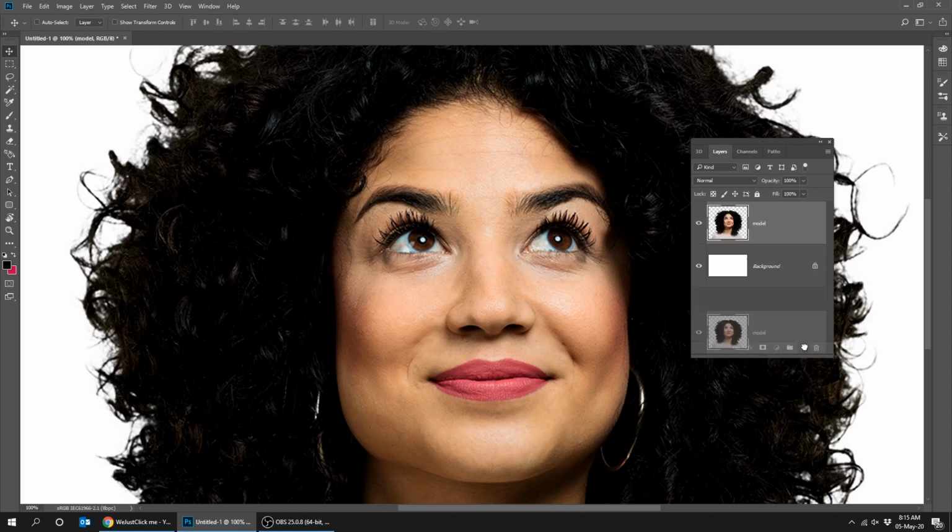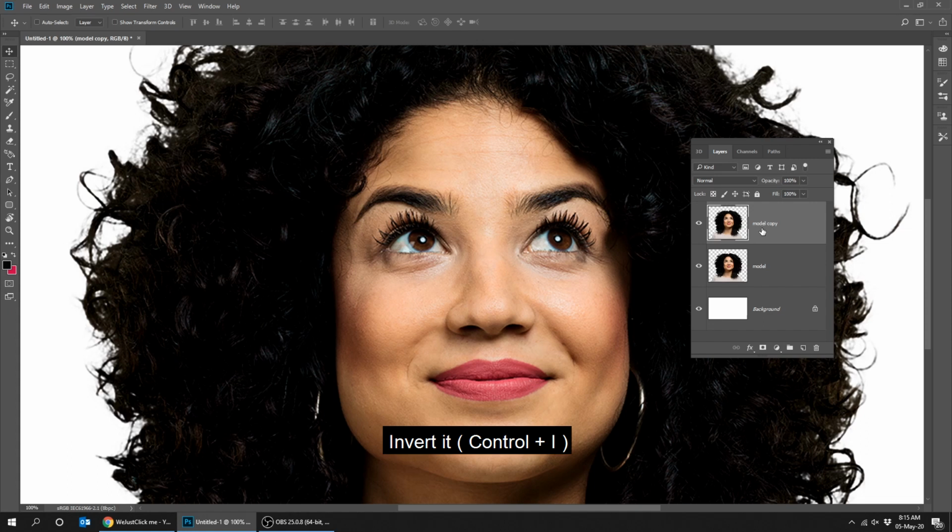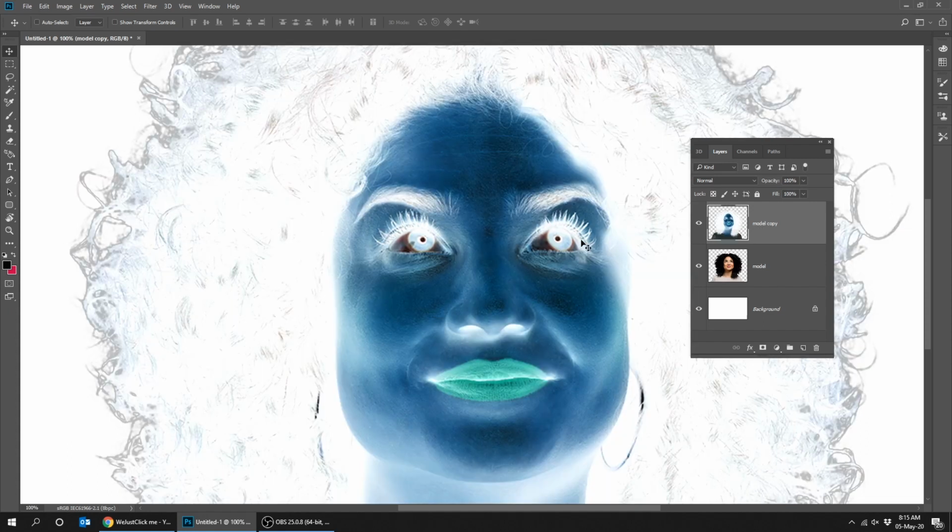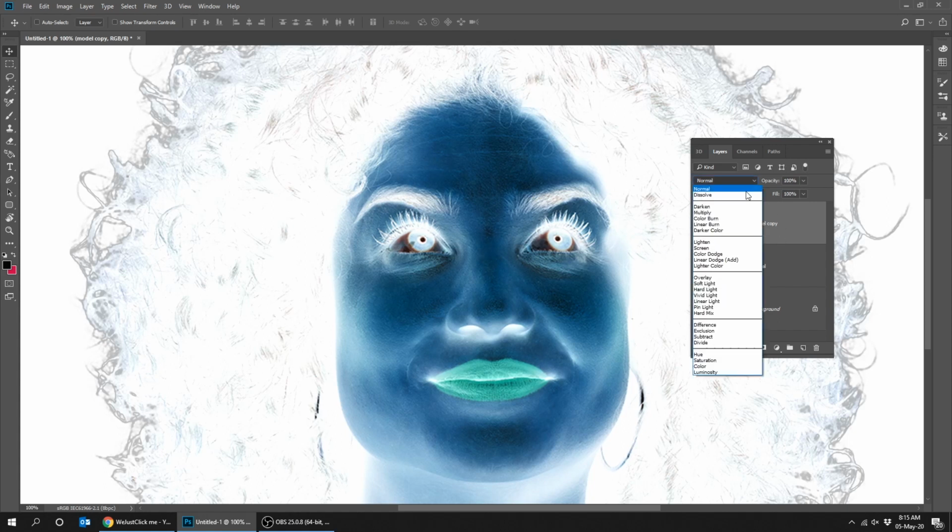Duplicate the layer. Invert it, Ctrl I. Change the blend mode from normal to vivid light.